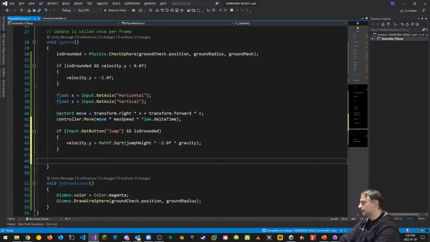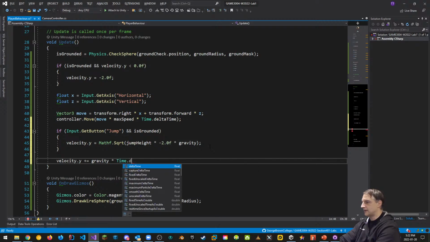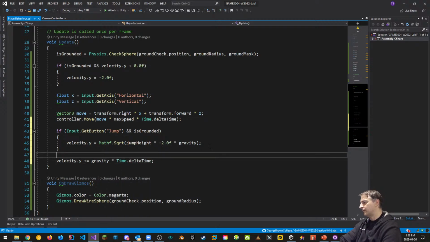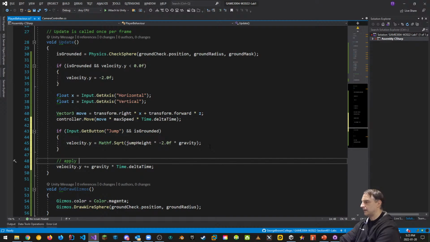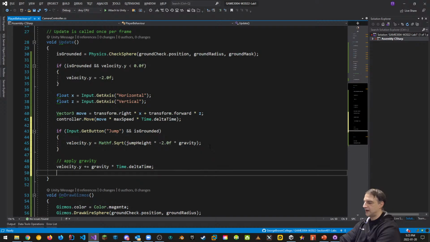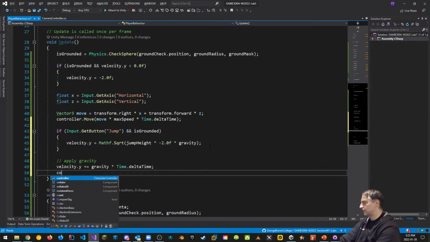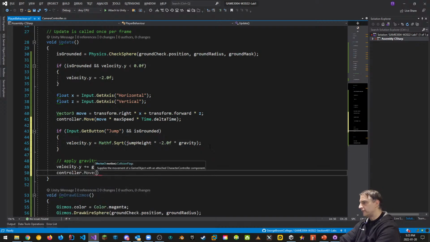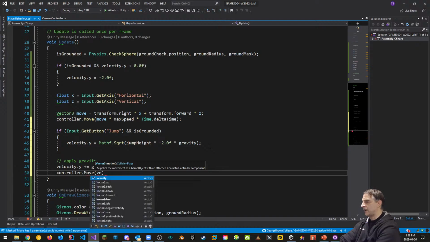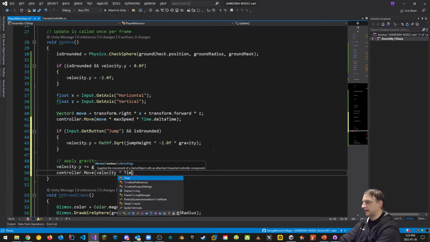And what I want to do next is I want to say that velocity in general on the y-axis, I want to add it to gravity. There's our falling. This is our adding gravity. And I'll multiply that by Time.deltaTime. So that's going to make me fall. So apply gravity, that's what this is, right? And then I'm going to move my controller again. So I'm going to say controller.Move, right? Afterwards, I'm going to apply my new velocity, multiply by Time.deltaTime. Again, that's nice scaling.